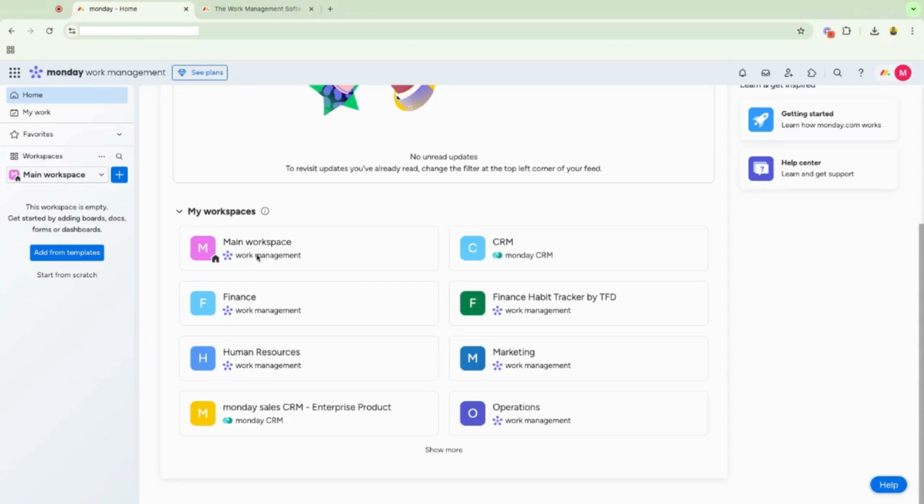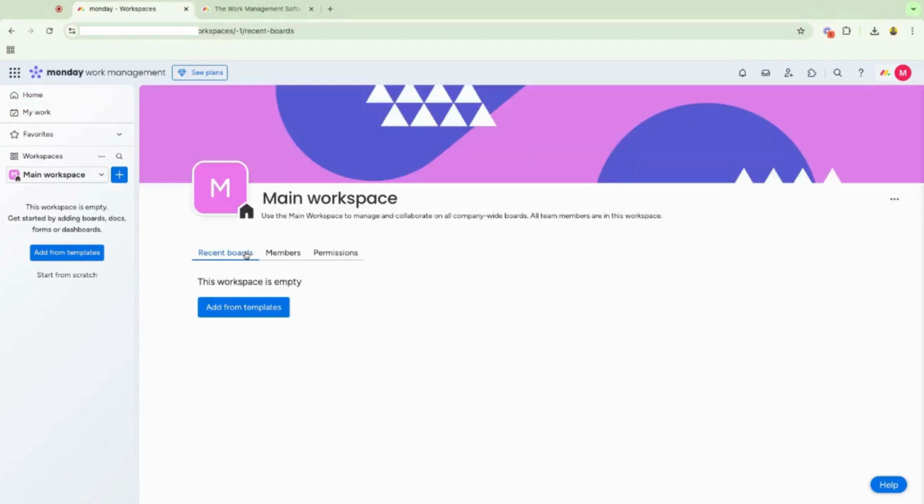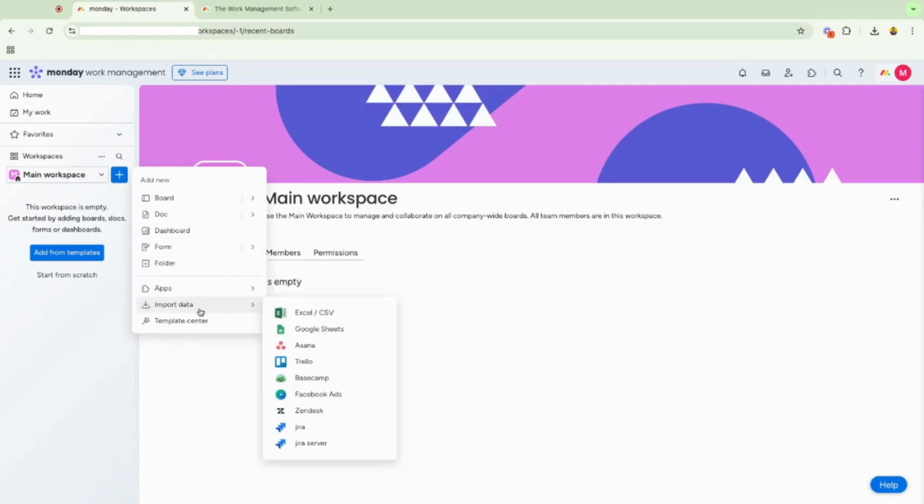So once you're in a workspace, by default, when you log in, you'll have one called the main workspace. There's a few different ways to go about creating processes or creating boards in Monday. So you'll click the blue plus button in the top left-hand corner here. It's going to give you this drop down.